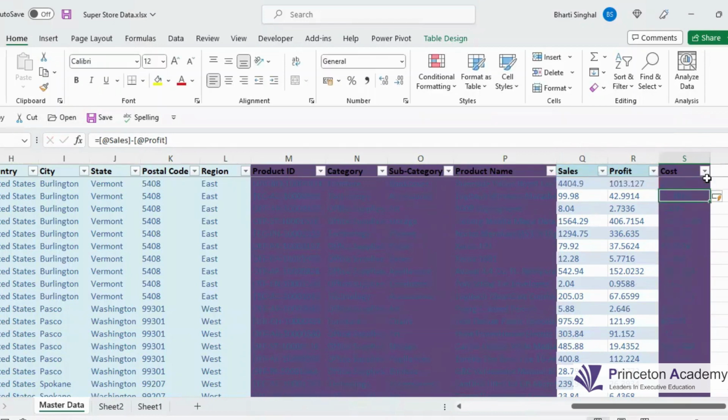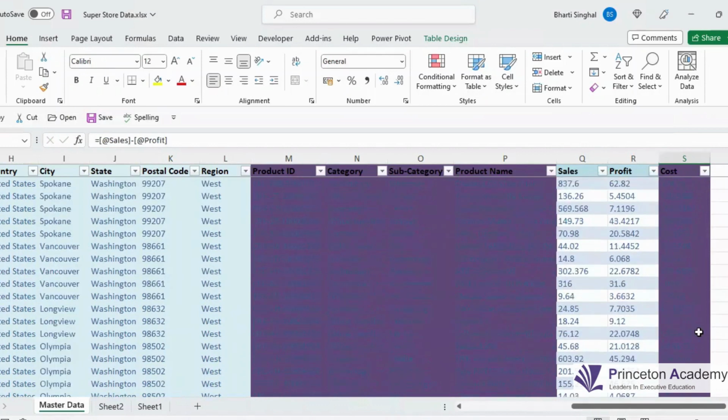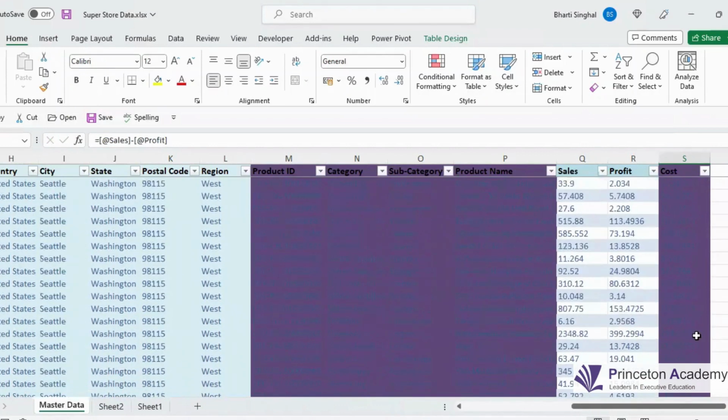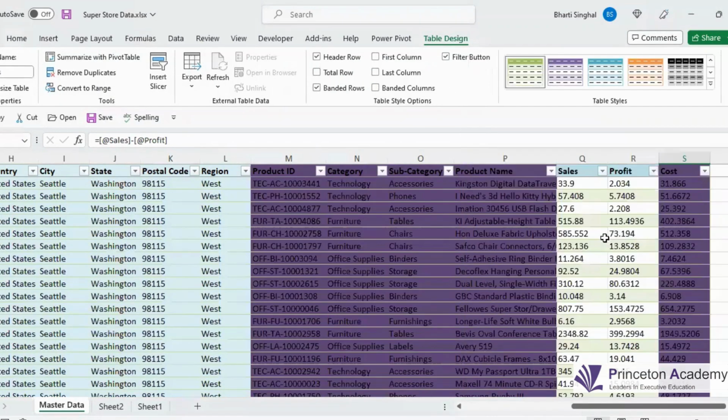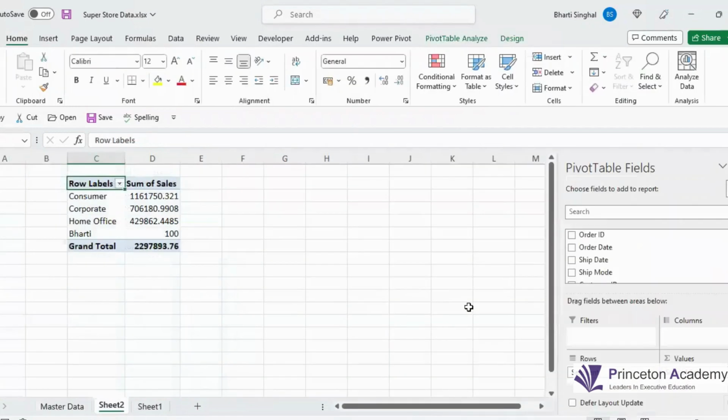Number 3, when you press enter, you can notice you're not supposed to drag it down till the bottom. The dragging has been taken care of automatically, right? So these are some very, very wonderful benefits of a table. You can call it with a name. We have table styles available. You can change it into any color the moment you want and all that, right? And another benefit is it helps you to create a dynamic pivot table, right?